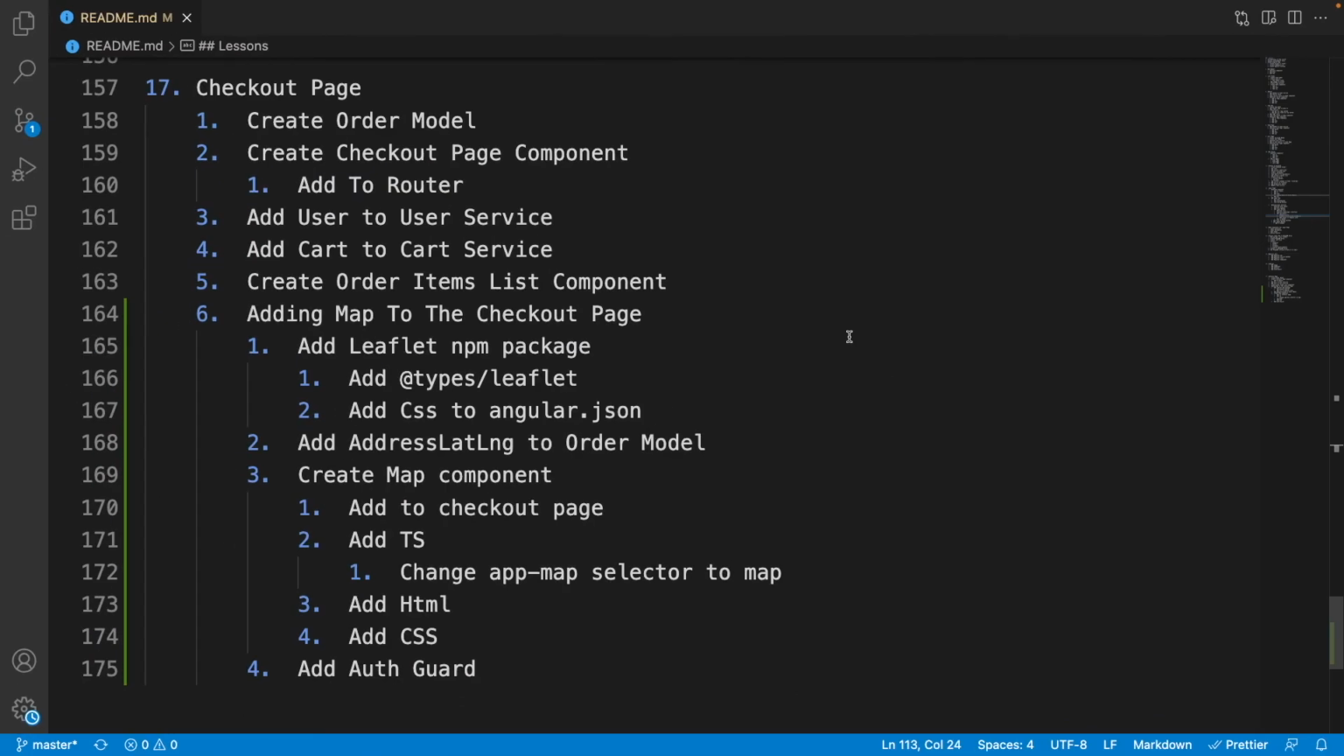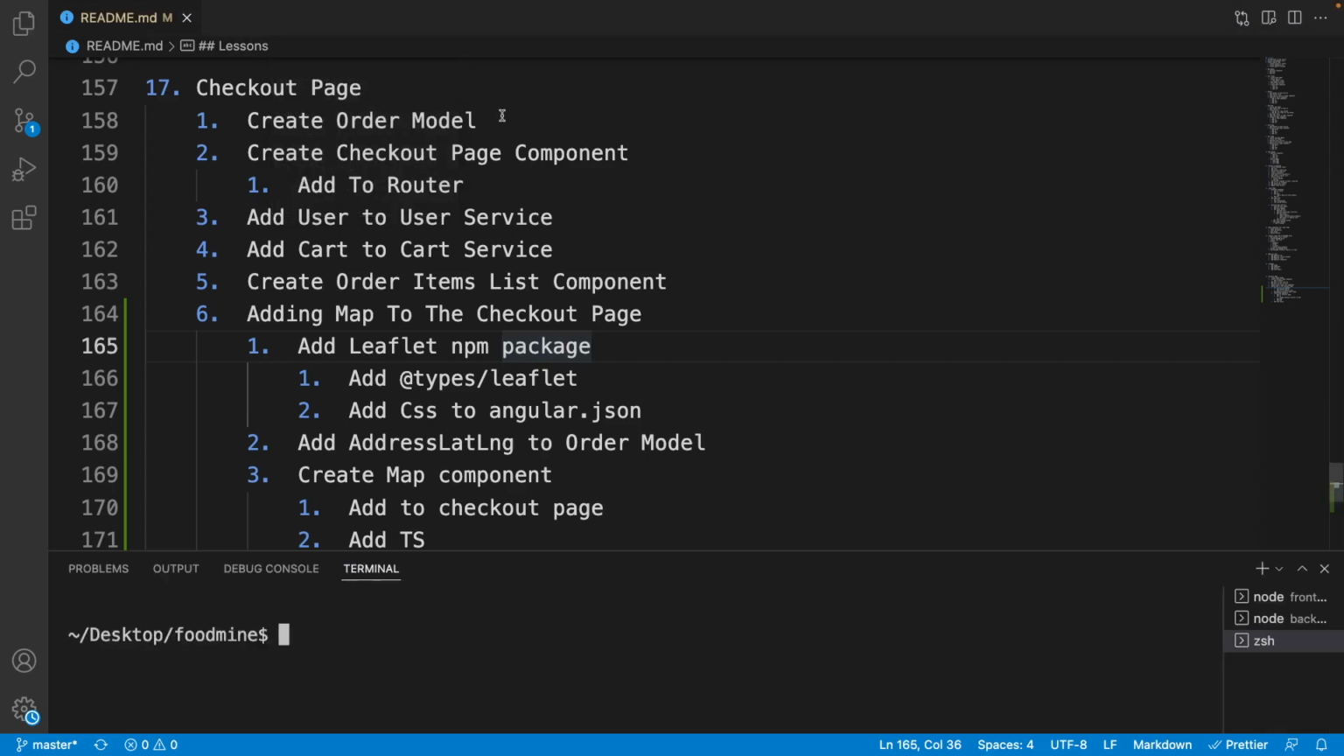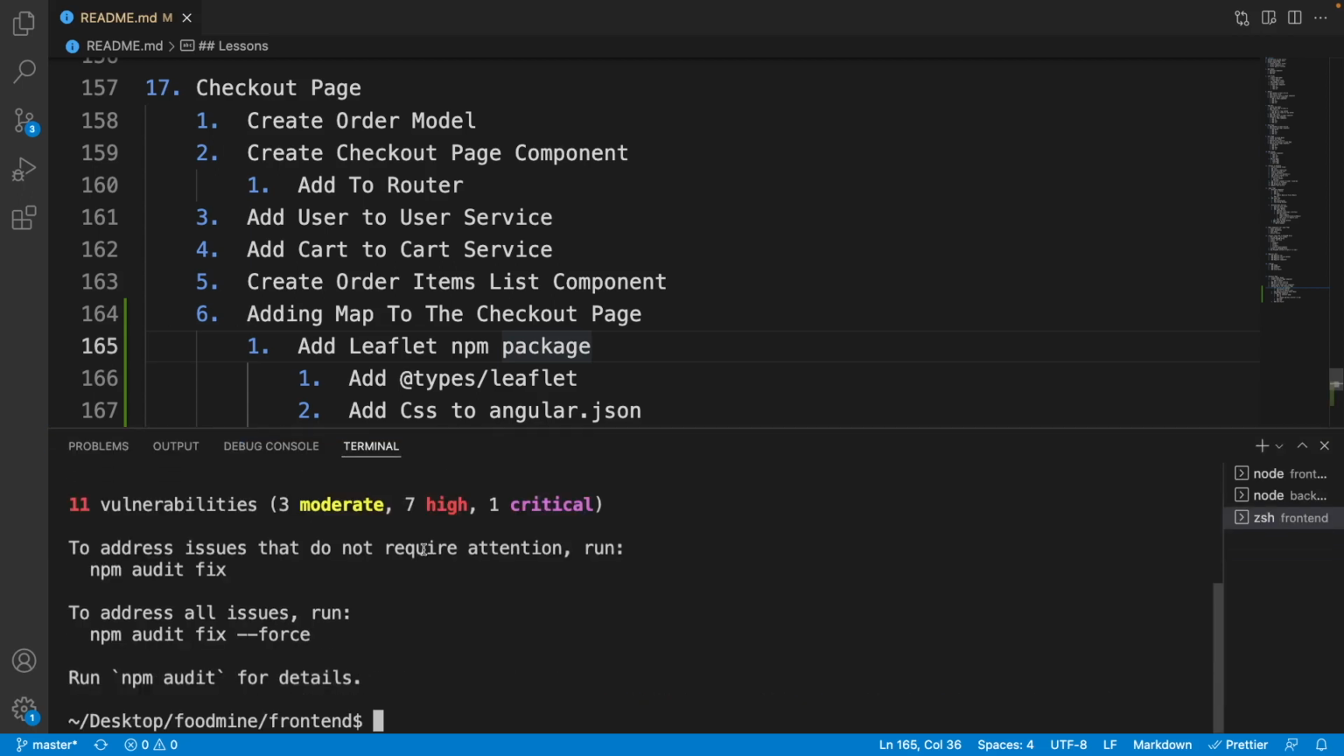Okay, here is the roadmap for this lesson. We are going to continue from step 6, that is adding the map to the checkout page. I'm going to use the Leaflet npm package for showing the map on the screen. So let's add it to the project first. From the terminal, select new terminal, go to the frontend directory, then write npm install leaflet. We just installed the Leaflet package successfully.